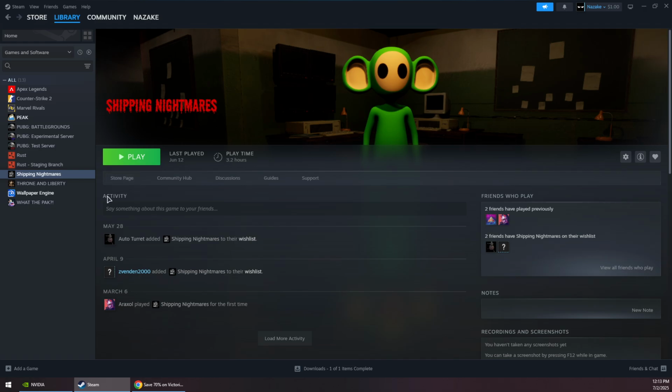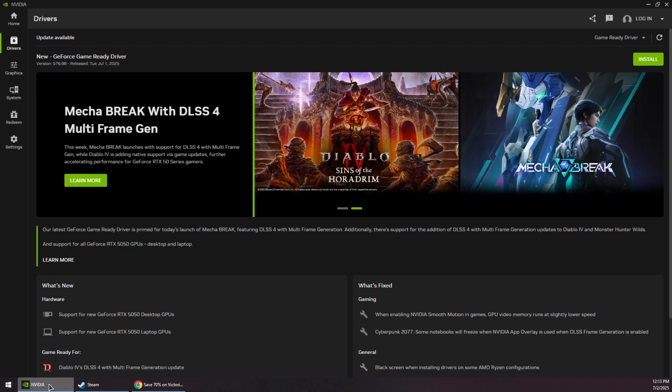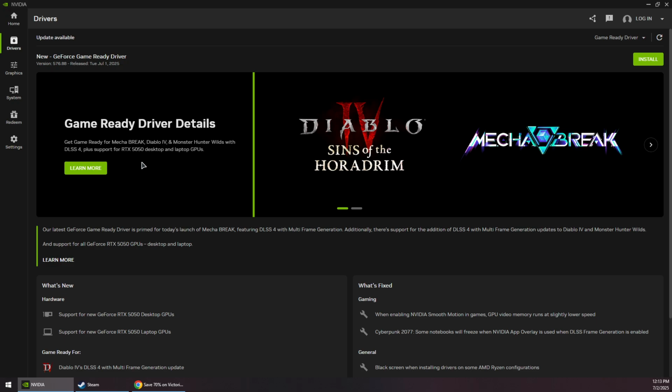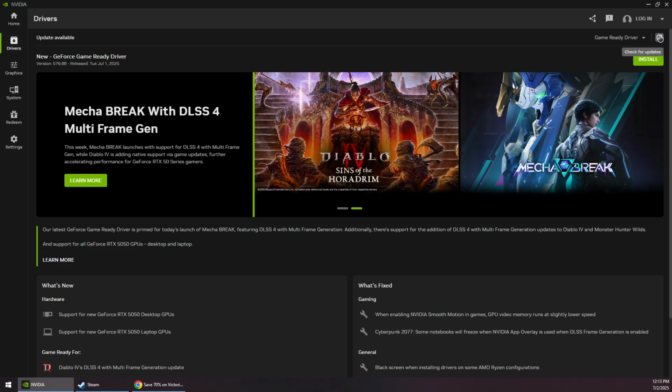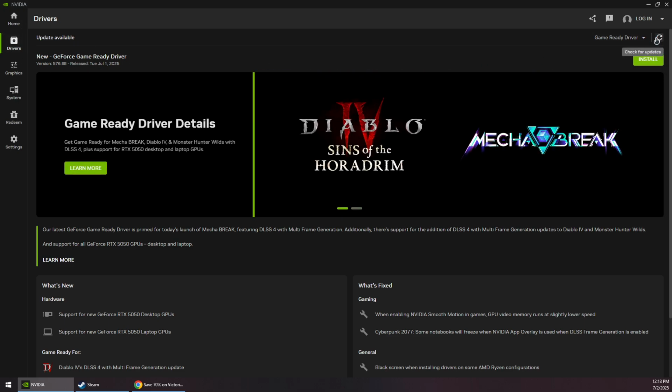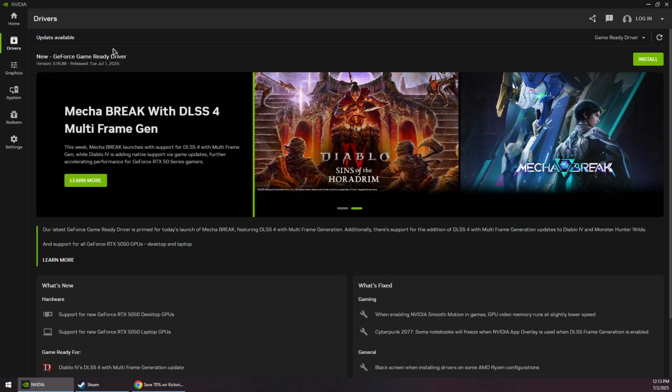Now if the issue still persists, you will need to update your GPU driver. So if you have a NVIDIA GPU, you will need to install the NVIDIA app, and then you want to go to drivers section and click on this arrow to check for the latest updates. Now you want to simply click on download and install to get the latest GeForce Game Ready driver.